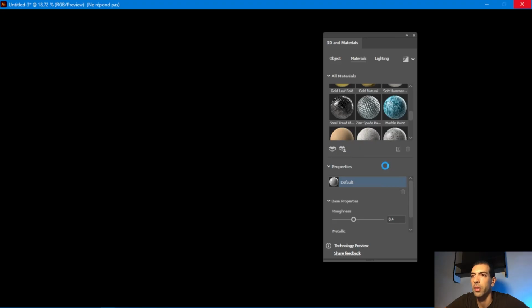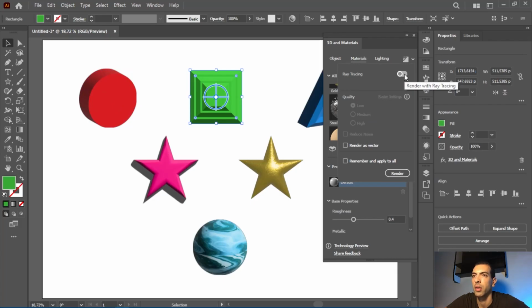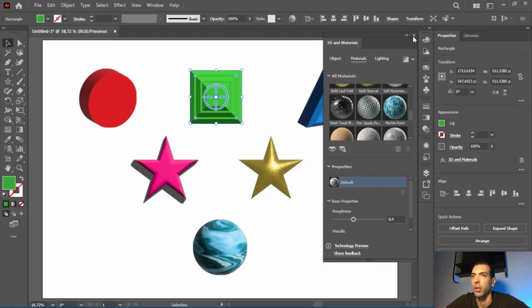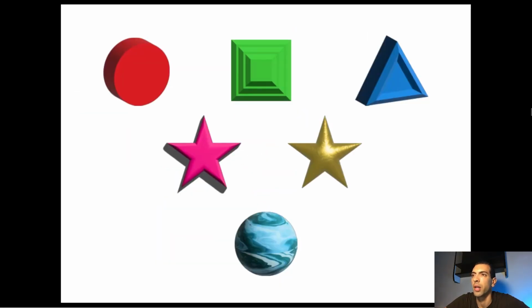I'll wait for some time. And now the rendering is finished. Once the rendering of this object is done, you can select the next object and do the same thing. You click render settings, render with ray tracing, you choose the quality and you click on render, but I'm not gonna do that. I'm gonna close this window. And now the exercise is finished. You go do the same and don't forget to save.